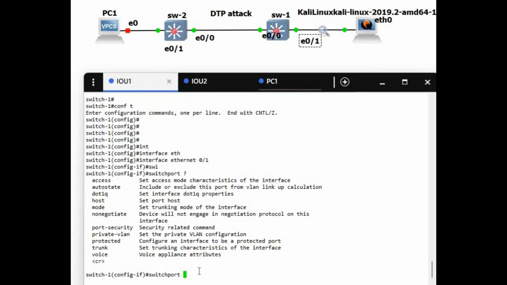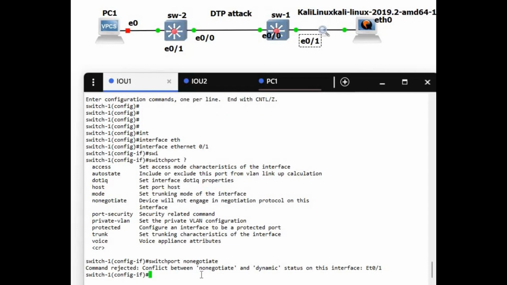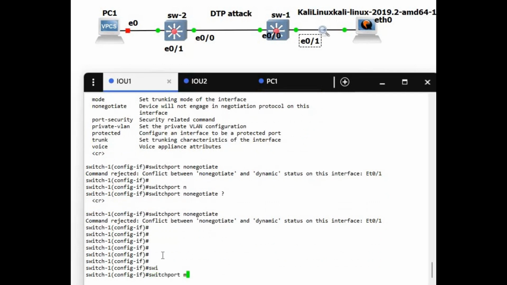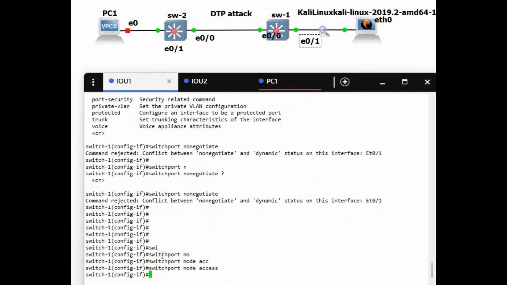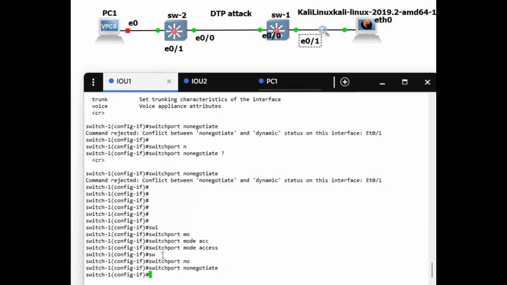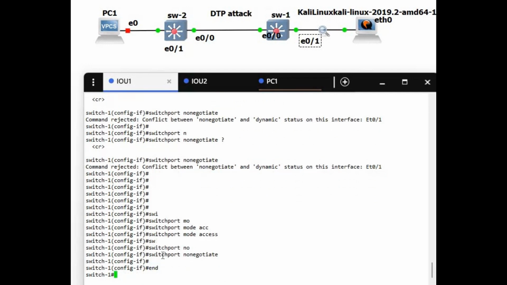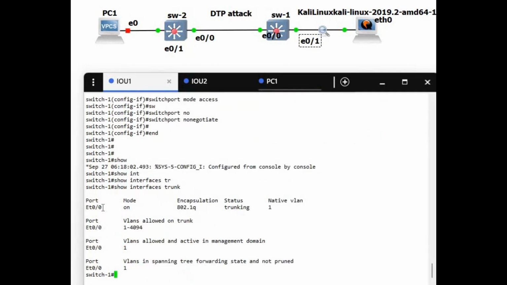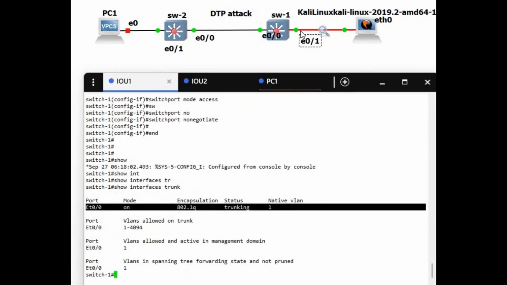So first we type the nonegotiate command. Okay, the command is rejected. So you can write switchport mode access and switchport nonegotiate. Now let's see. Show interface trunk. Now you can see the trunk is gone here. So this is how you can prevent this kind of attack, this DTP attack.